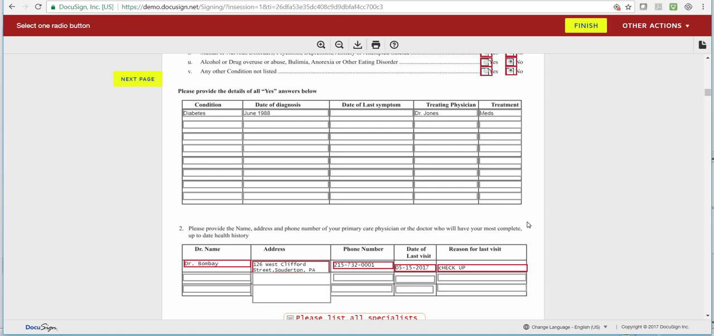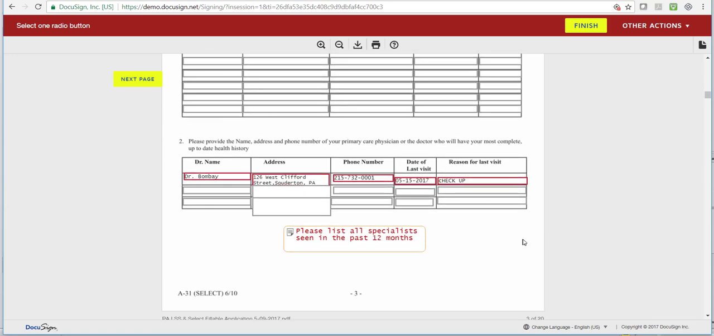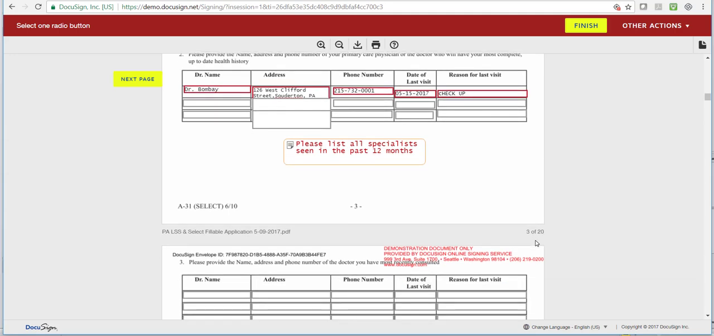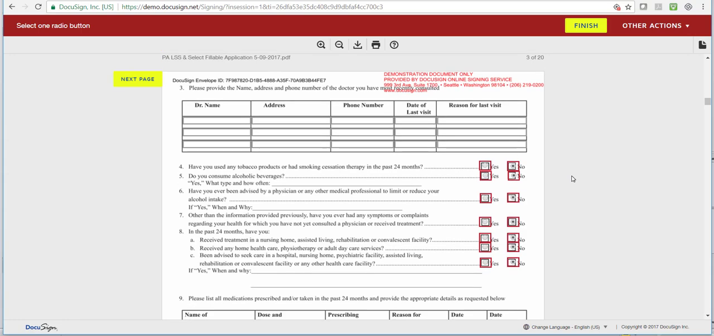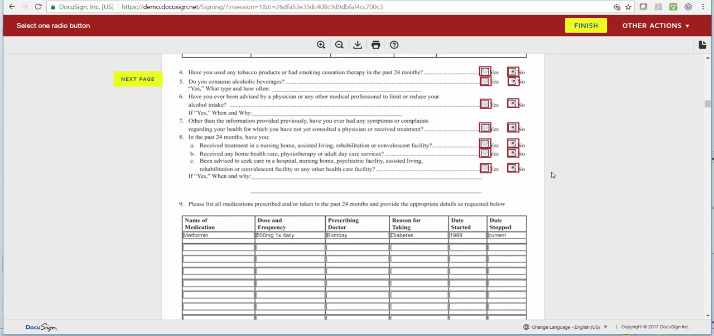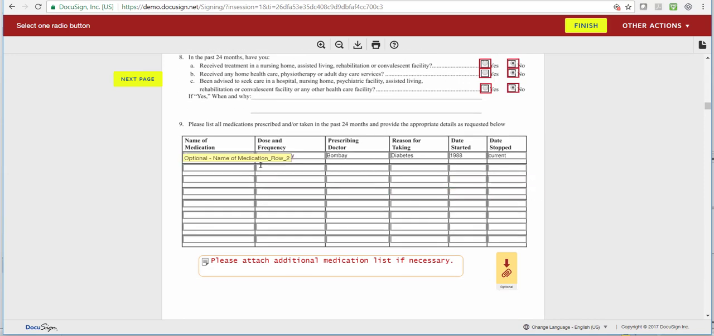He sees Dr. Bombay, his primary specialist. If there's any specialist that he has seen in the past 12 months, include that on the application as well, as that will just help with the underwriting process. He sees Dr. Bombay the last, we don't need to fill that out. Continued on with the application. He is taking metformin 500 milligrams daily. He does see Dr. Bombay for it.